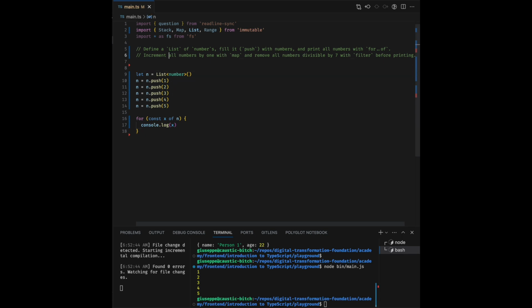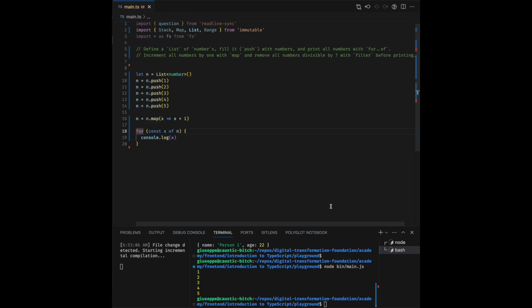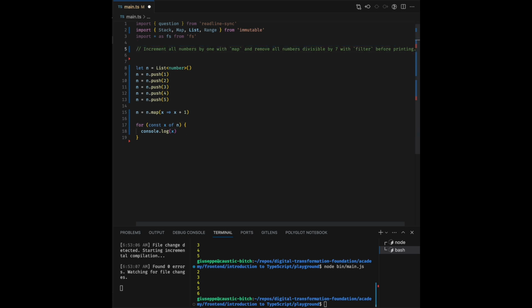Okay, not very exciting. Now increment all numbers by 1 with map. So n is equal to n.map. Map expects a lambda which defines what to do with every value. So we get a value, let's call it x, and I would say, okay, increment the value by 1, and let's see what happens now. 2, 3, 4, 5, 6. So map is one of these bulk operations, these bulk higher order functions that process all of the collection's elements at once.